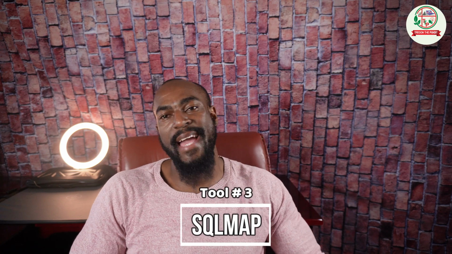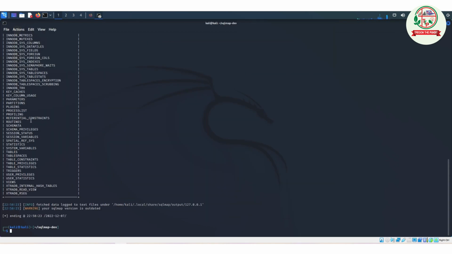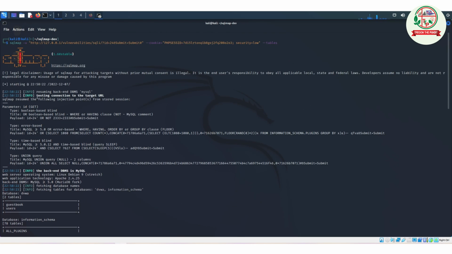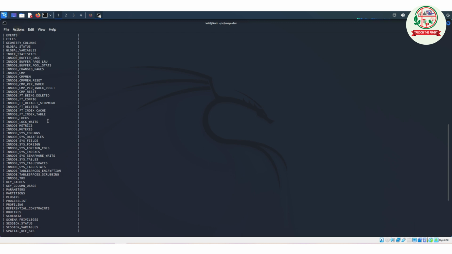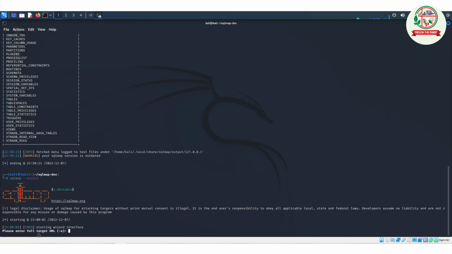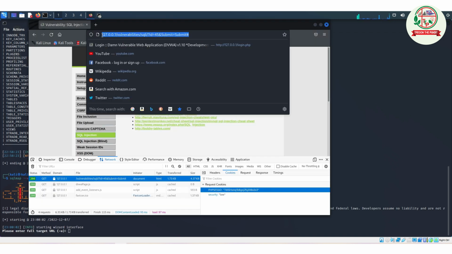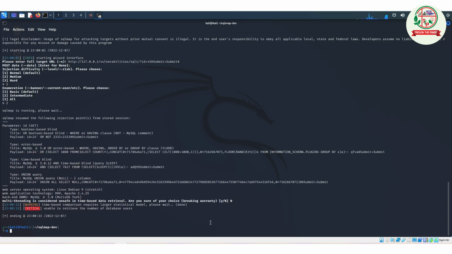At number 3, we have SQLMAP. SQLMAP is an open source tool used in penetration testing to detect and exploit SQL injection flaws. It automates the process of detecting and exploiting SQL injection. Any web application that uses a SQL database, for example, MySQL or SQL Server, is susceptible to SQL injection attacks.